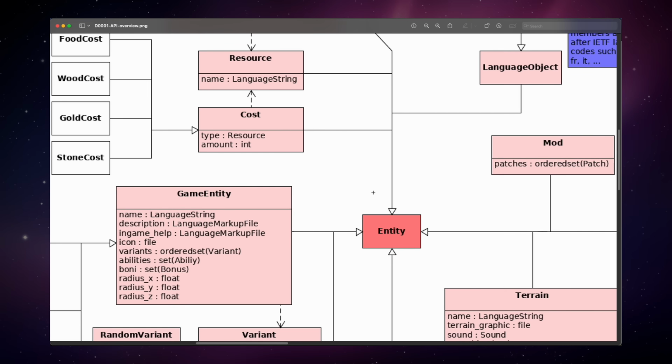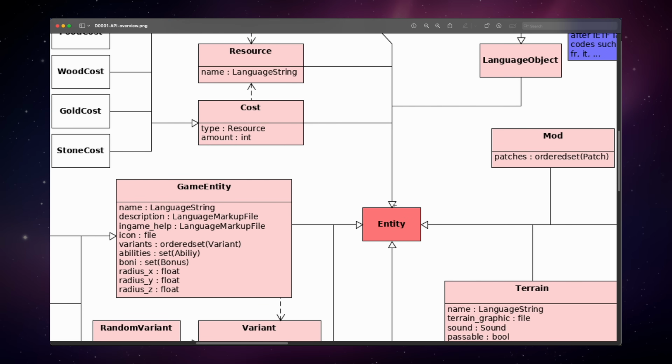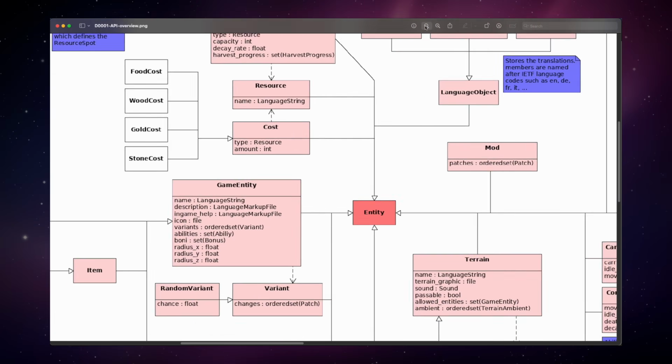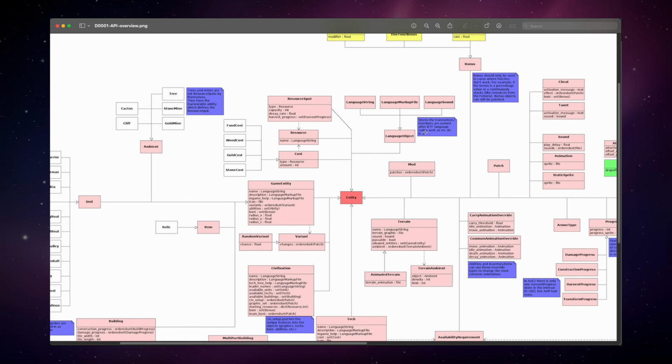And they explain it as follows, I quote, "The whole API is part of a single object tree. All API objects inherit implicitly or explicitly from the root object entity. This will keep the hierarchy of objects consistent even if a lot of mods are activated at once. It also allows every object to be added to a set with type entity."